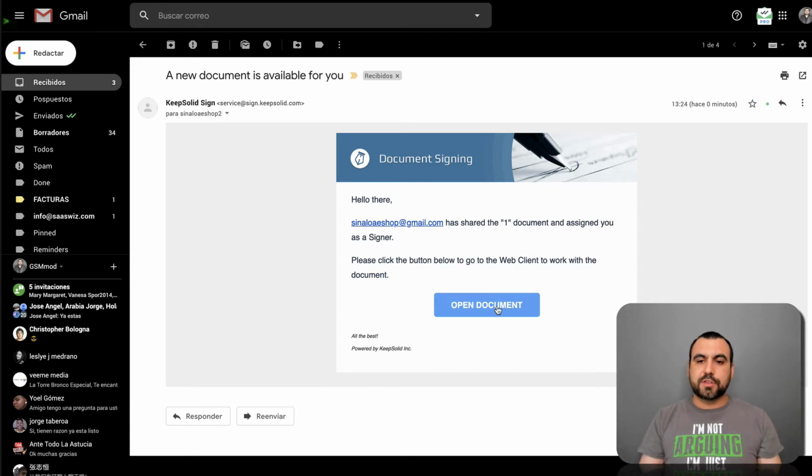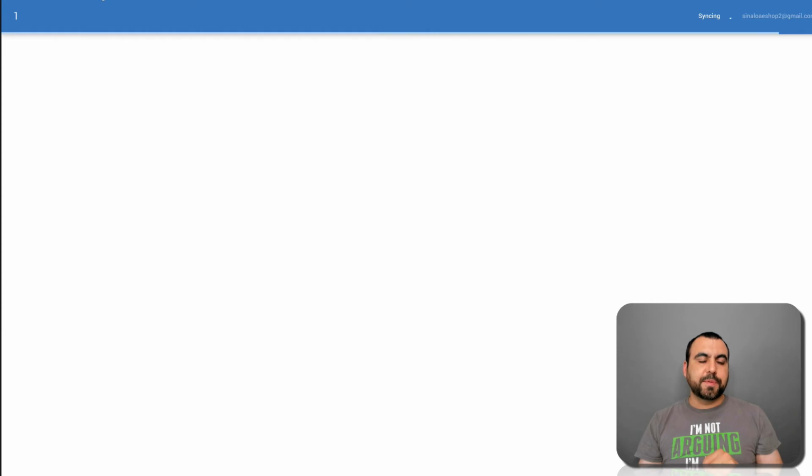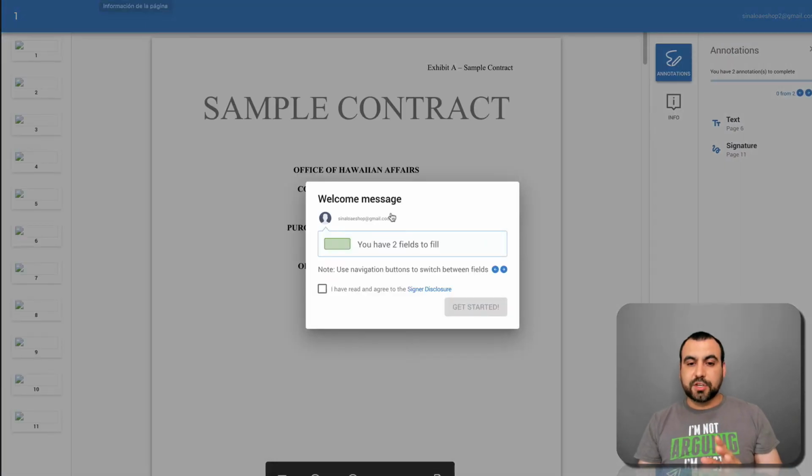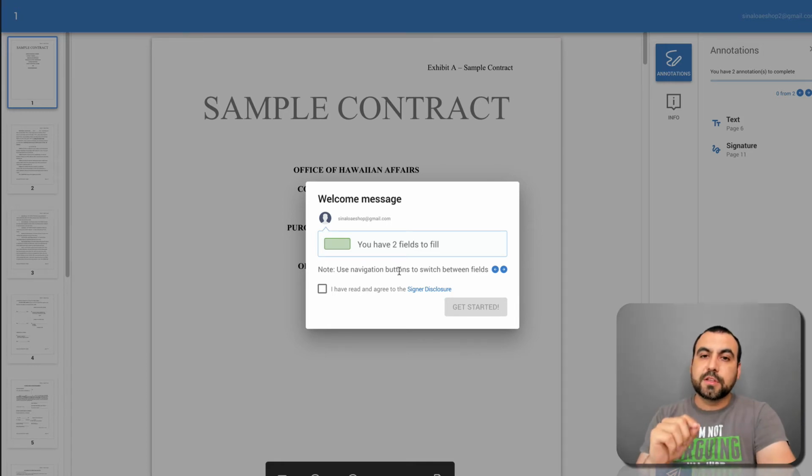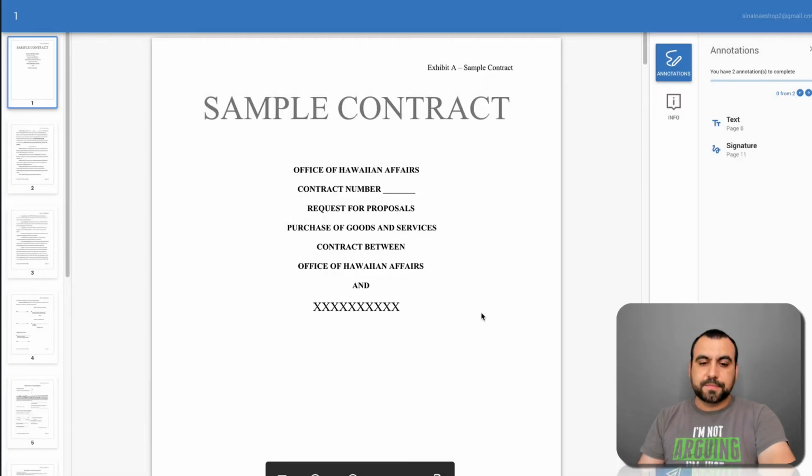So let's open document. I hope it doesn't interfere because I have my account open. If not, I'll close it right now. So it's loading the document. It's on HTTPS, so everything's good. And you have that information really quick. You have two fields to fill out. All right. Okay, so I have to read and agree, sign disclosure, get started.